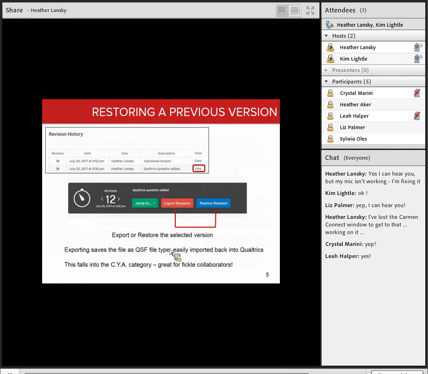So if you want to go back to that version, you can view it. When you're looking in that revision history list, off to the far right, there's the view button where you can view it. Once you've viewed it and said, yes, that's the one I want, you go to restore it, and you can either restore the revision, you can export it. There's any number of things that you can do there. If you export it, it saves it as a QSF file type, so you can import it into another version of Qualtrics.